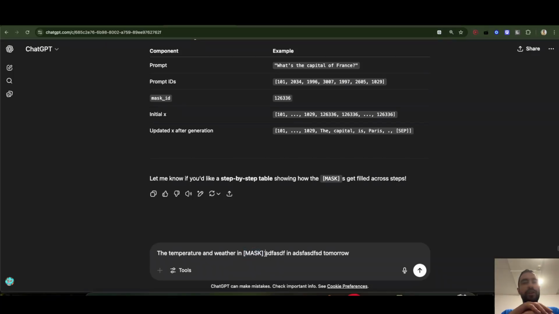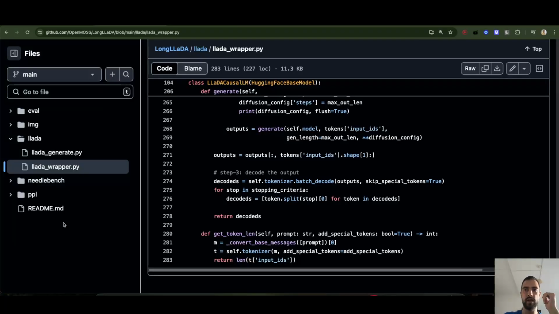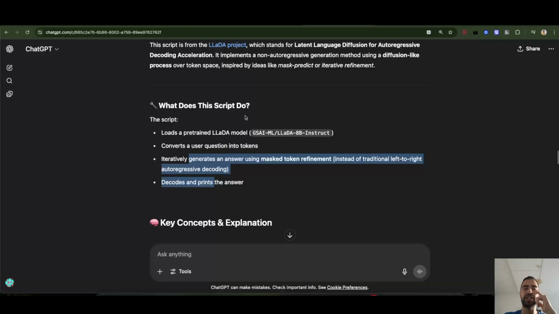I know it might be confusing a little bit, so I will show you everything step by step. We will start from the beginning to the end and understand all of this and understand the code. In GitHub, we just have these two main files, LLaDA generate and LLaDA wrapper. Let's take a look at LLaDA generate first.